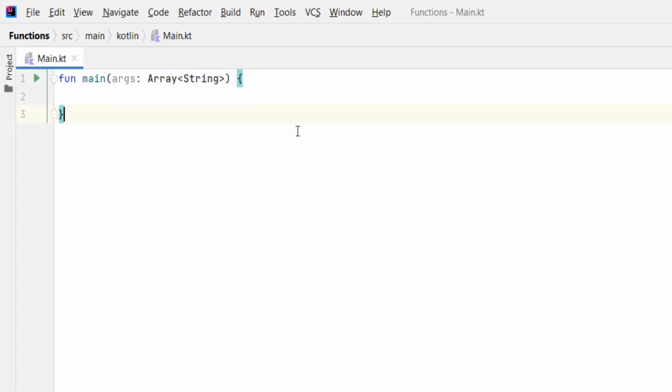So go down here at the end of our main function, at the end of our enclosing curly brace, and to declare a function we type the keyword fun. We put space. Next we need to give a name to our function, and the name of the function should say what the function is doing, and generally it's a verb. I'm going to call this function say hello, and it should be in camel case.